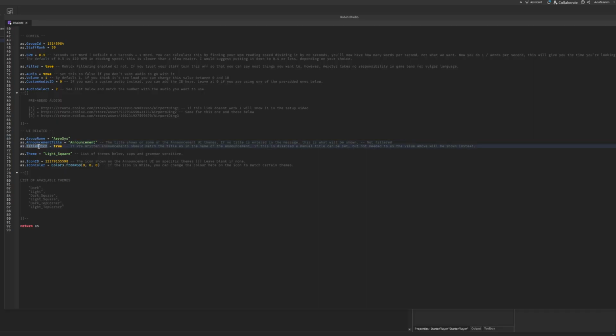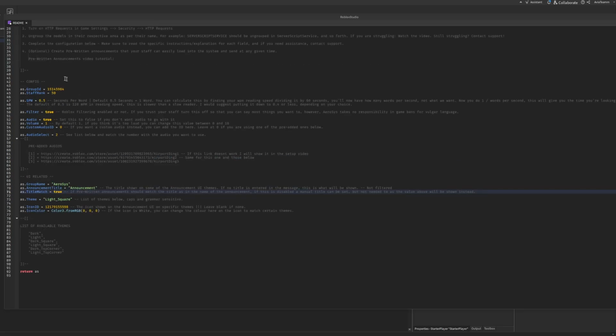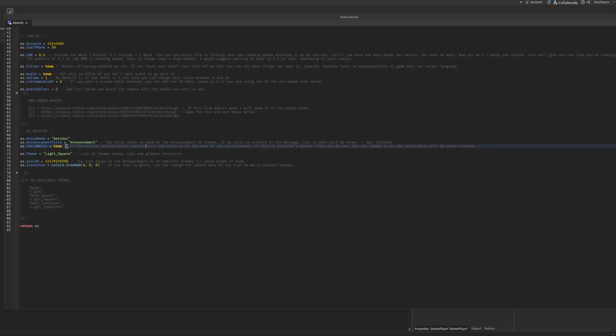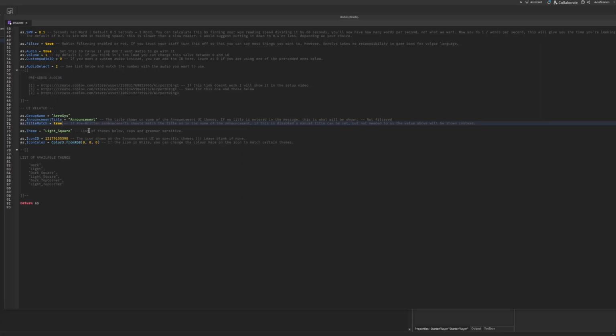Then there is as.title match. This is for the pre-written section, in which I talked a little bit about in the pre-written part of the setup. And if this is true, whenever you select or load a pre-written announcement, the title will automatically fill with the name of the announcement. This is not changeable per pre-written announcement. However, you can always change the title even though this is true, so I'd recommend having it true. But of course, it's up to you. That's why I added it there.